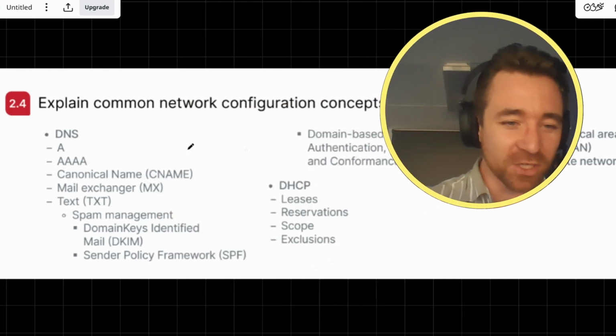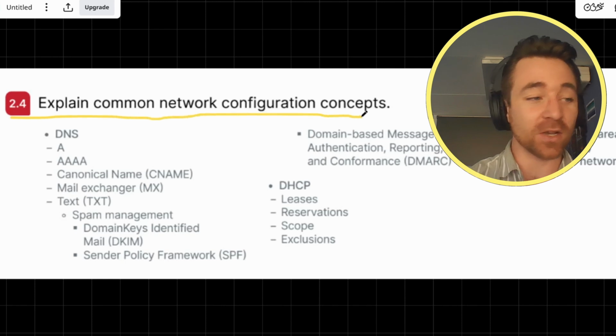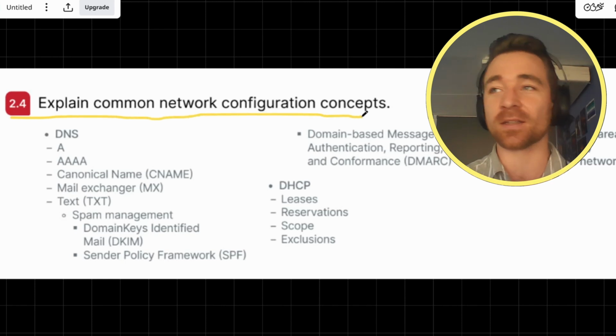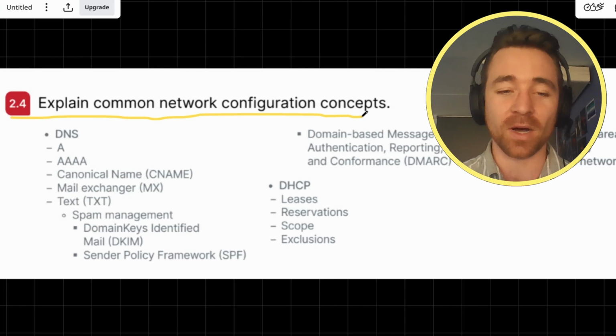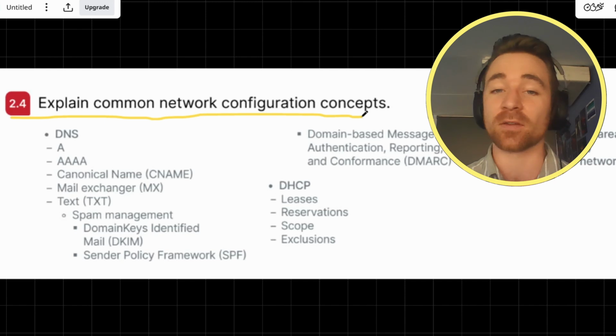Today we're going to be flying through exam objective 2.4, explain common network configuration concepts. We're going to be flying through this. By the end of this, I'm going to make sure that you are 100% going to pass your exam. No doubts, no ifs, no buts about it. I'm going to tell you everything you need to know.